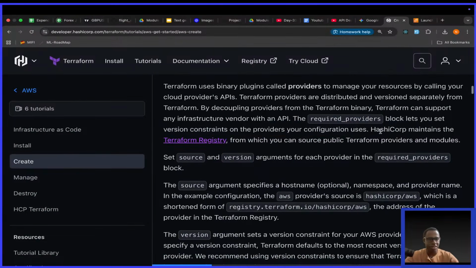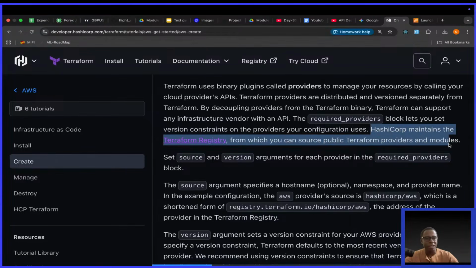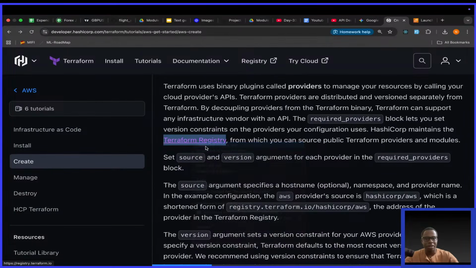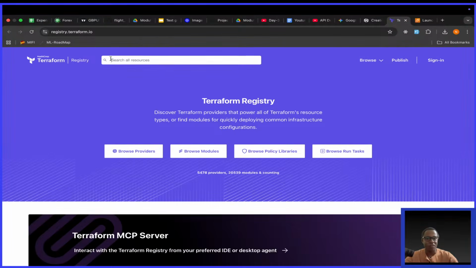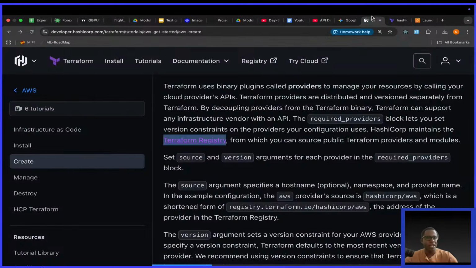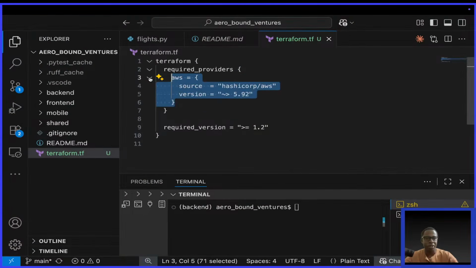That's what they're saying. They're saying HashiCorp maintains the Terraform registry from which you can source public Terraform providers and modules. So if I actually click on this, let me open it in a new tab so that you see the registry. If I type, for example, AWS, in this registry you can find any provider you want. If I click here, you see this is the one we're using, AWS by HashiCorp. And if you go back to our provider code here, you will see that the source is HashiCorp AWS.